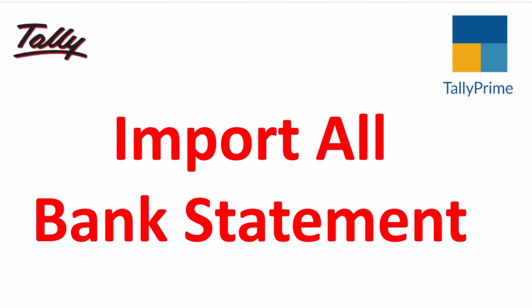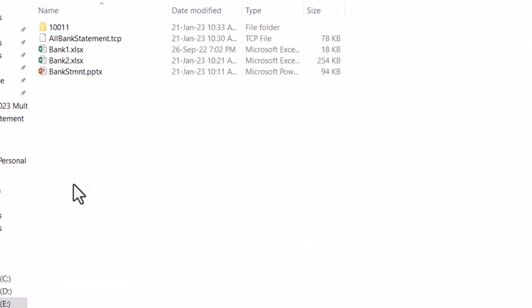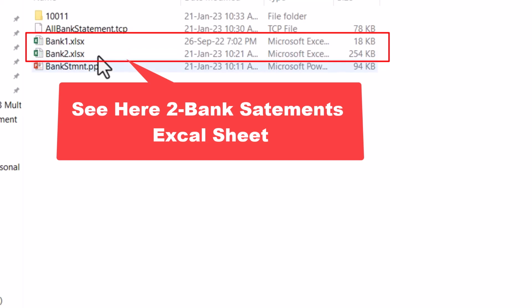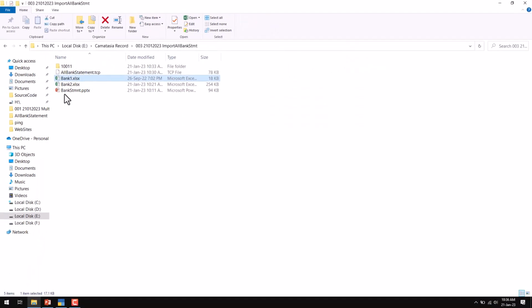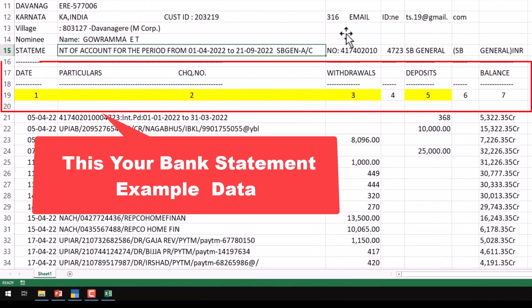Importing all bank statements into Tally. Here we have two bank statements, bank 1 and bank 2. First I will open number 1. This is imported directly from the bank portal.